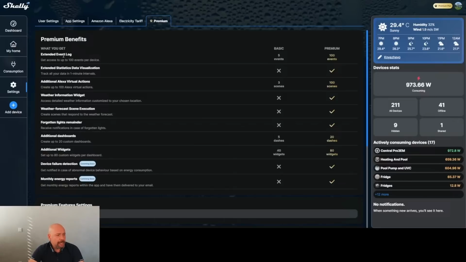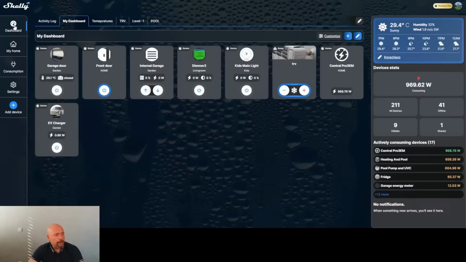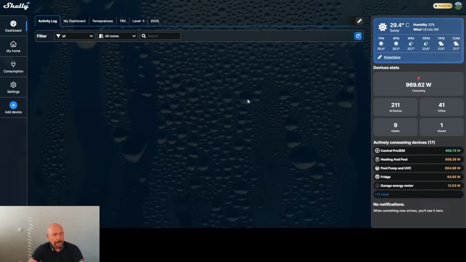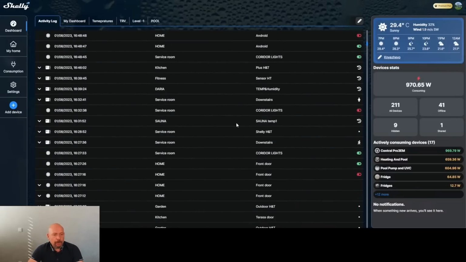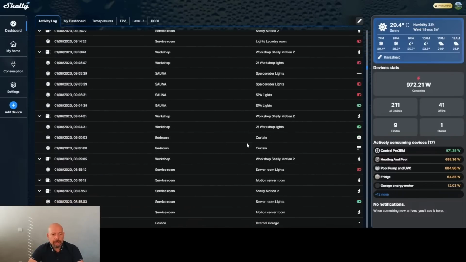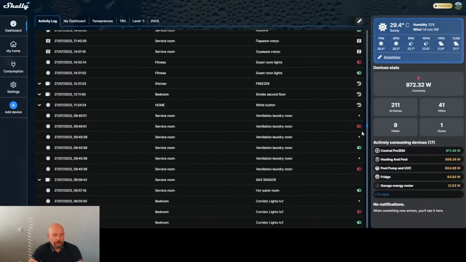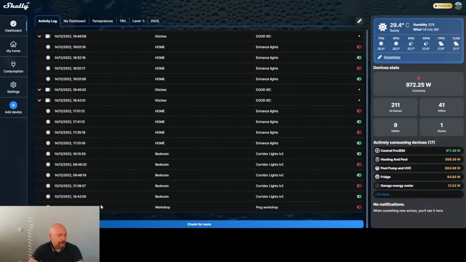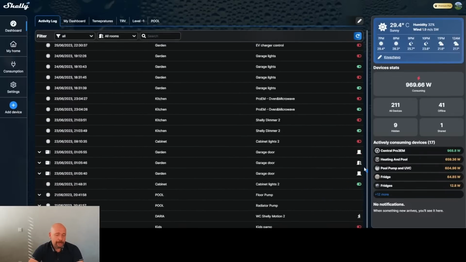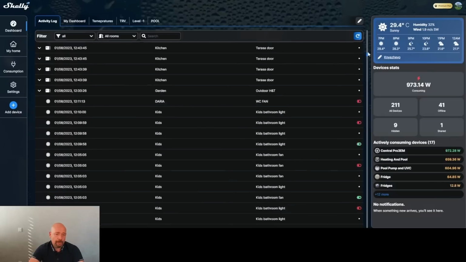For example, the extended event log. Until now, you have a log of the last 5 events sent from any of your devices at your home. But with premium, we extend this number to 100. I will show how usable this is. For example, if I go to my dashboard and check the activity log, it's basically a very huge log with everything which happens in your home. It's not just for a day or two, but if I scroll down, you can see that, for example, the first entry comes from the 13th of December 2022. Yeah, because we've been testing these features for so long, and I have a really huge log of what happens in my home.